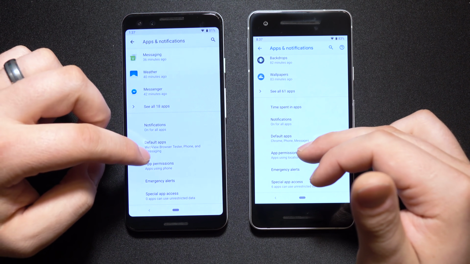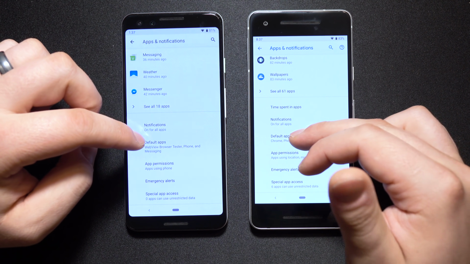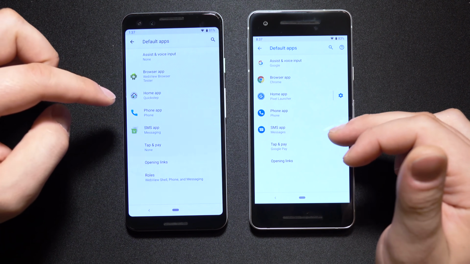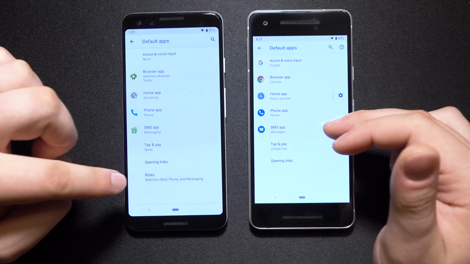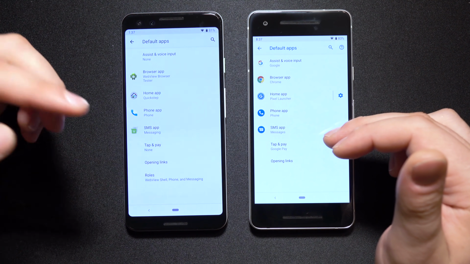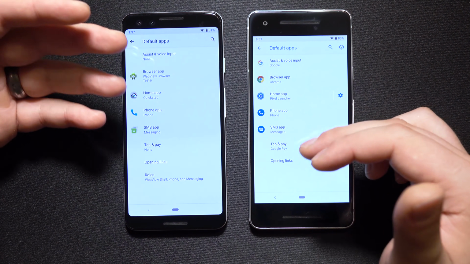If we go down here, we'll go into our default applications. And you'll notice on the Pixel 3 with Q, we have a new thing called roles. Now, I'm not 100% sure what that is or what it signifies.